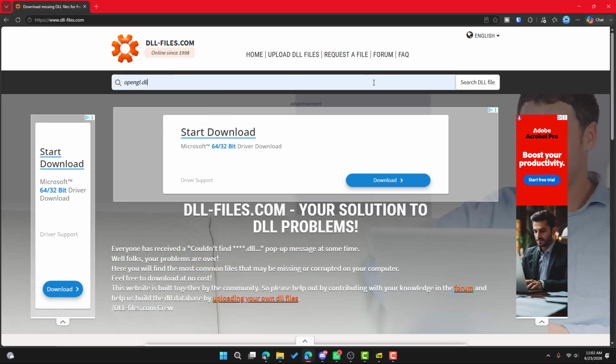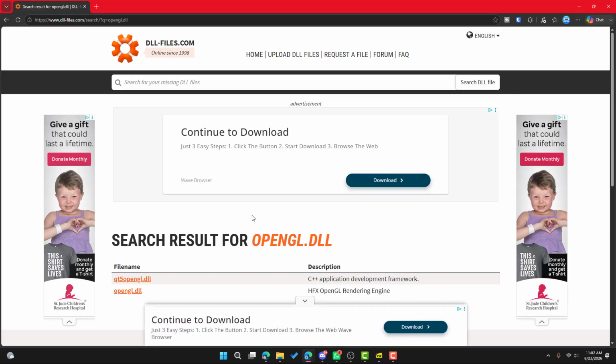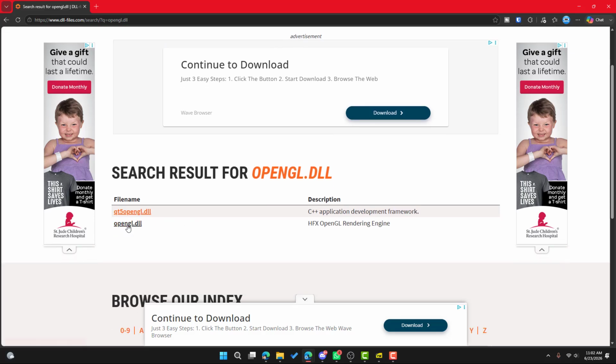That is a pretty common DLL file that most games use, and it's one that usually does give issues, I've seen in the past. So once you search it, you'll see there's two different types. The error message will tell you what DLL file is missing, so you can just search up that exact name. So let's just go to this OpenGL.